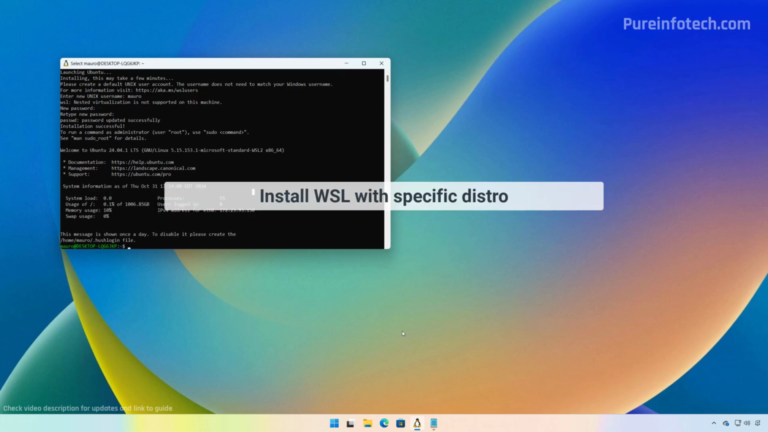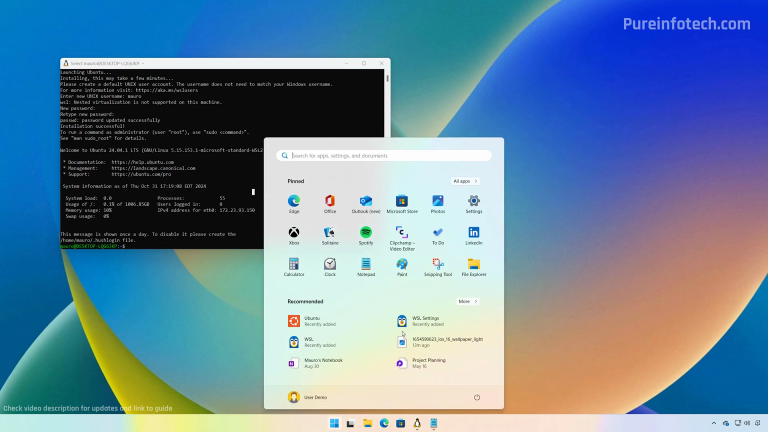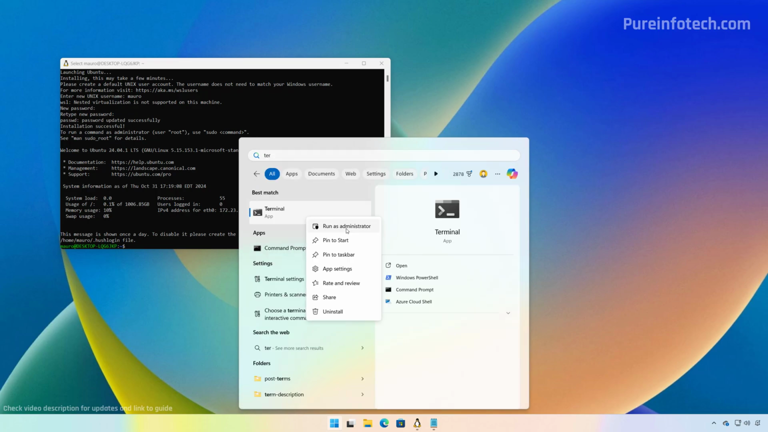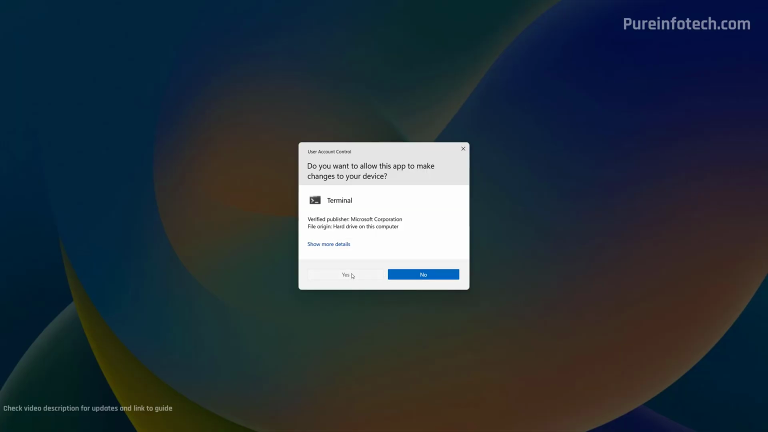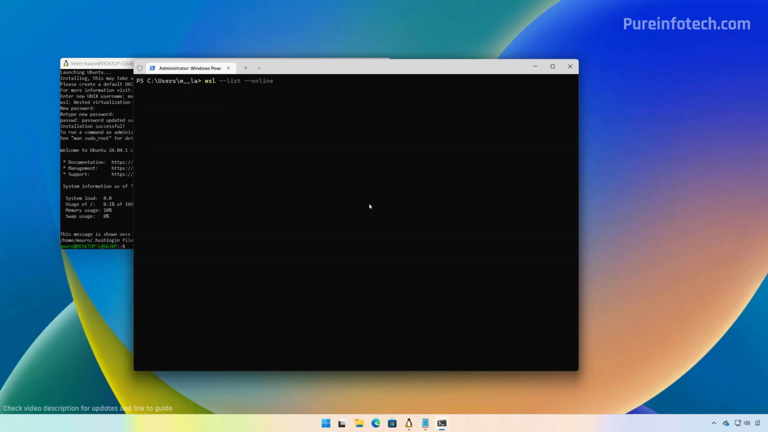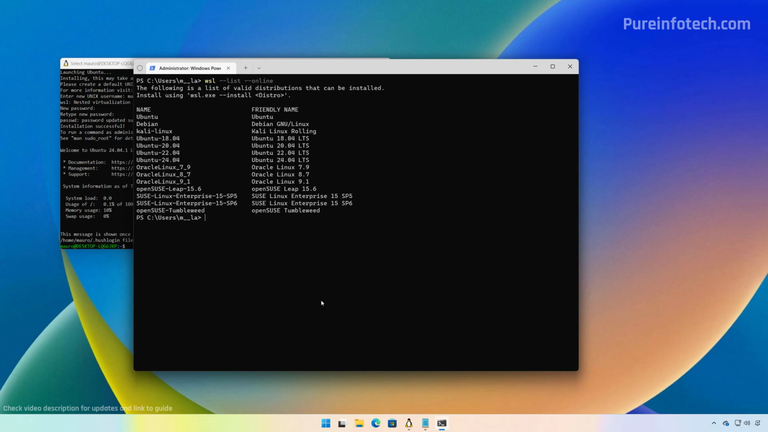Now, if you want to install WSL with a specific distribution, this is what you do. Open Start and look for command prompt, terminal, or PowerShell. I'm going to look for the terminal. I'm going to run this as an administrator. And then you can run this command to view all the available distributions of Linux that you can install with WSL. And the command that you want to use is wsl --install -d for distribution and then the distribution name. For this test, I'm just going to install Debian. You can type it as you see it right here and then press enter.